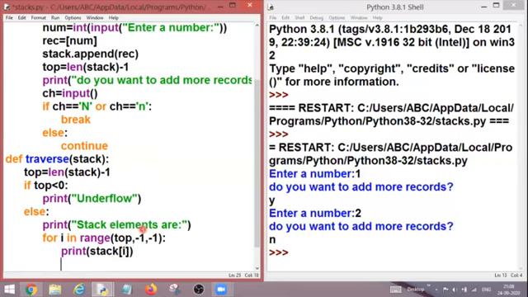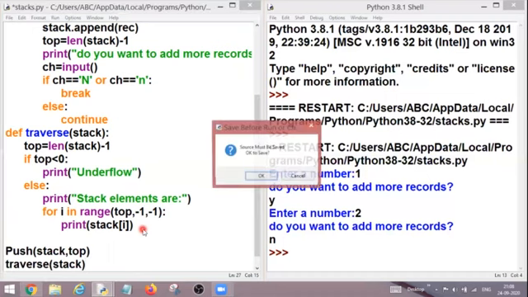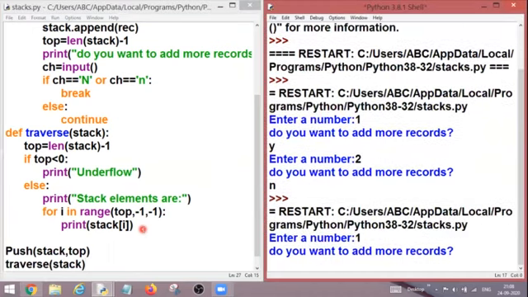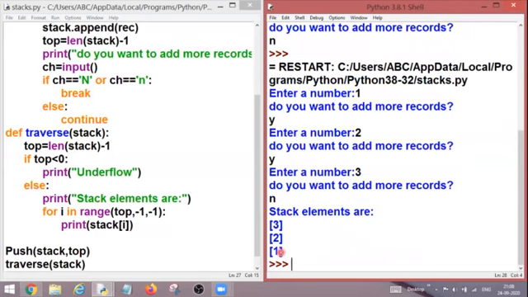So my traversal is also completed. So what am I going to do? I'm going to call that also, traverse stack. Shall we run it? Yes. F5. Okay. Now it is asking me to enter the number. 1. Yes, I want to add more. Enter the number 2. Yes, I want to add one more element. So 3. And now no, I don't want to add any more records. So my stack elements are displayed in reverse order: 3, 2, 1. 1 is placed at the bottom in the container, then 2, and then 3 is my topmost element.